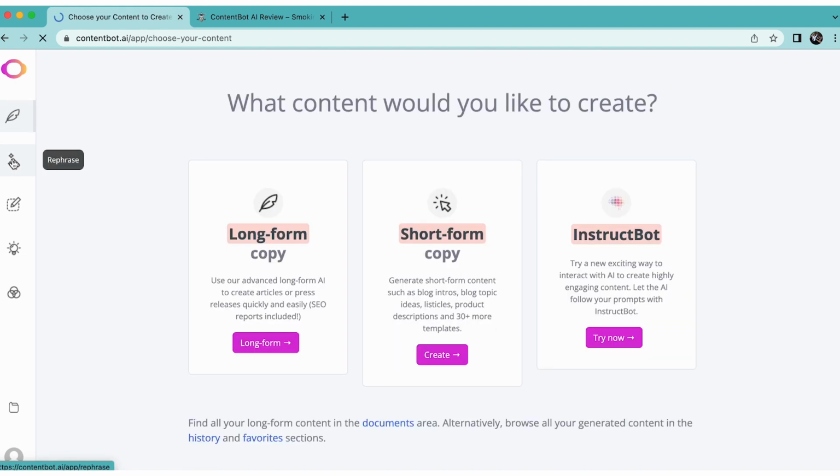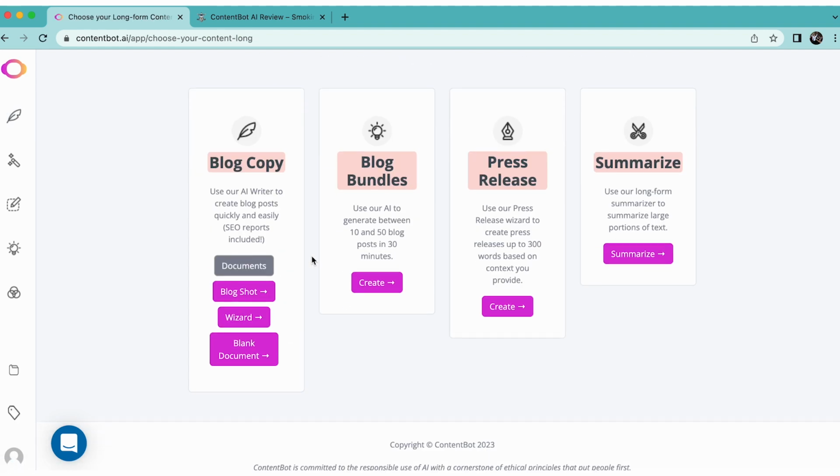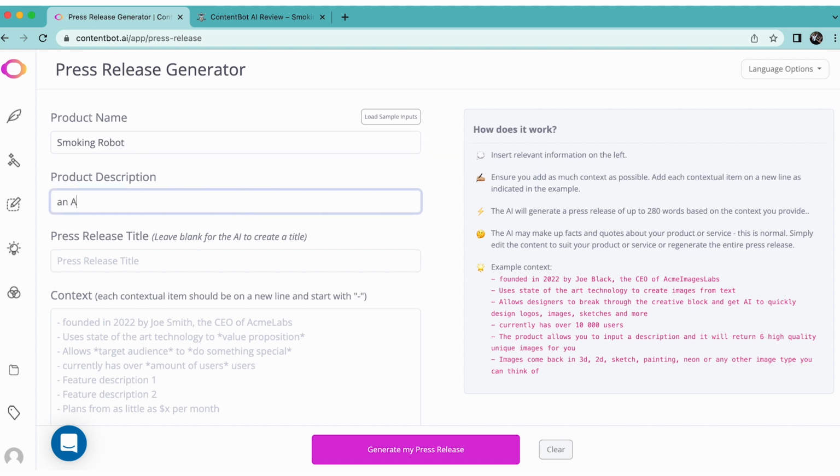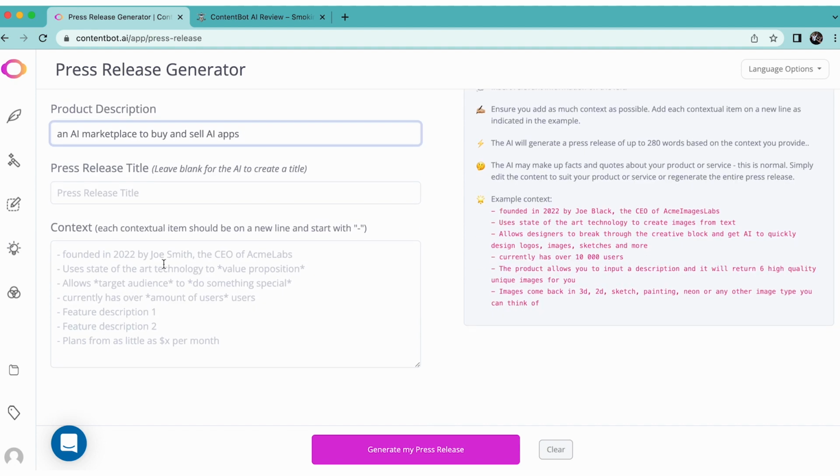So we have write, which is most of what we just did. Let's try long form copy to create articles and SEO, because this is probably where it runs into the most challenge. Let's create a press release. So product name is Smoking Robot. Product description is AI marketplace to buy and sell AI apps. Press release title, leave blank for them to create. Each contextual item should start on a new line with dash.